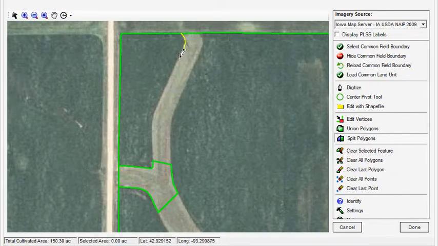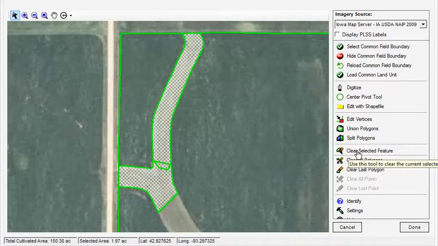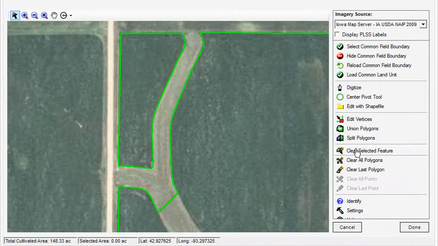Then, starting at another point, I will section off another area. Notice that as I cut across the first area, it may create multiple small polygons, but we will clean those up momentarily. I will now go up and activate the Select tool. Click on my areas that I want removed, then click Clear Selected Feature. These polygons have now been removed from my field boundary.